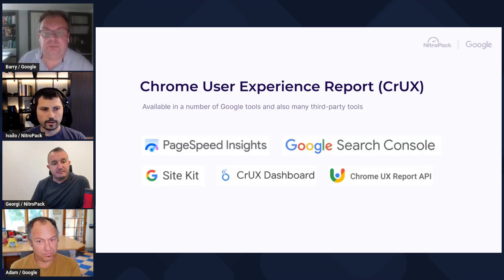This includes PageSpeed Insights, as we talked about before, Google Search Console, Sidekick, which is Google's official WordPress plugin, the CrUX dashboard, and the CrUX reporting API. All of these Google tools, as well as a number of third-party tools, surface the CrUX data to allow you to see exactly how your users experienced your website.